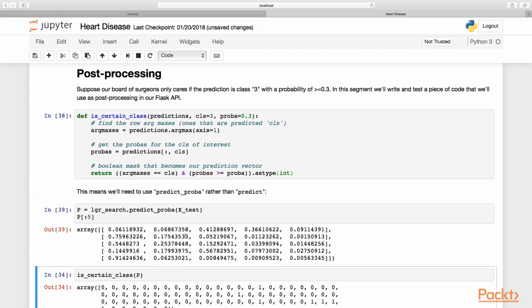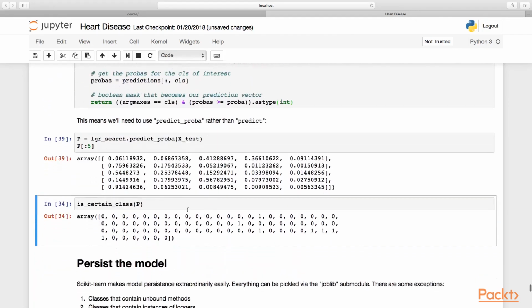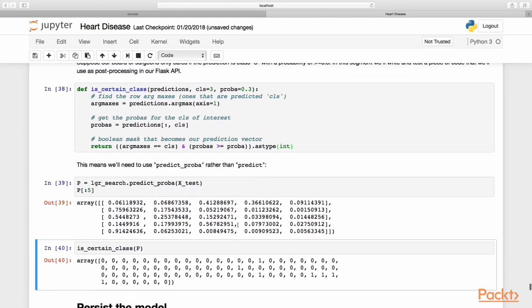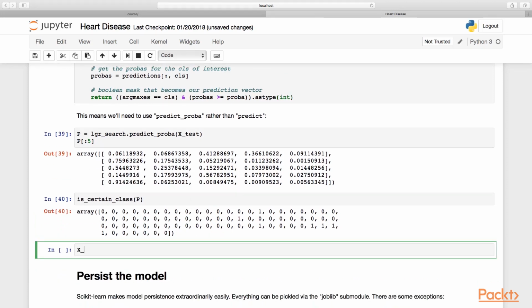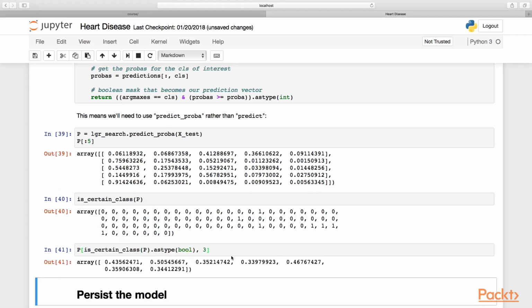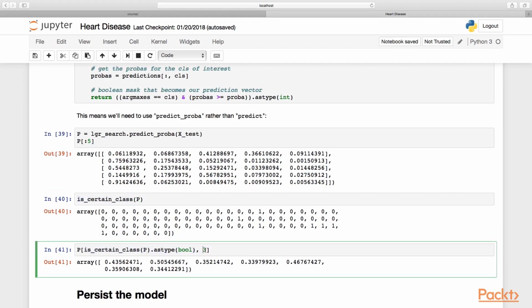If we run this, keep in mind, by the way, we're using the probabilities. It's a 2D matrix. If we run this, you can see we get a vector of 1s and 0s. We can validate this again using a Boolean mask. If we take these outputs, cast them as a Boolean, and grab the third class, you can see that all of these are the majority prediction with a probability greater than or equal to 0.3.